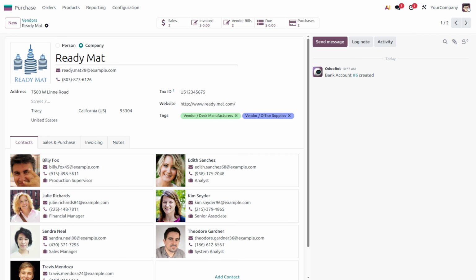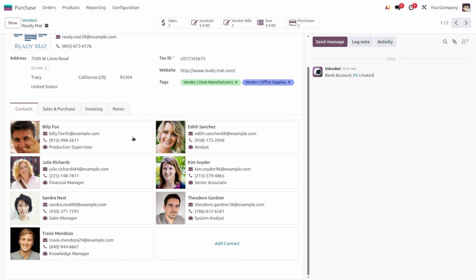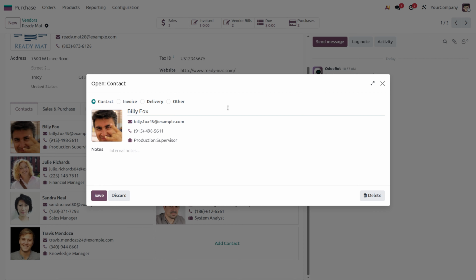And when you create the vendor, you can see that currently ReadyMat is a company, and we need to fill out the details such as the mail, phone number, as well as the address. And upon moving on to the contact, we can find that this vendor has multiple addresses over here. So you can just use the address and see what type of contact this is. So when you choose Billy Fox, you can see that this is simply a contact address of the vendor.